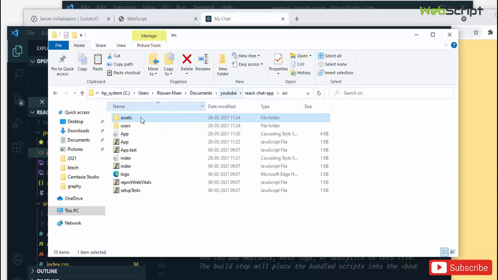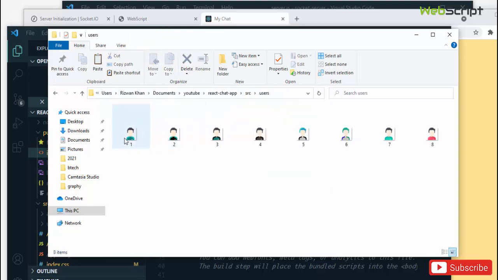And again we have one more folder I have used, so that's users. So this is for different users, so I'm gonna just choose a random user whenever someone creates a user, right? That's like 1 2 3 4 5 6 7.